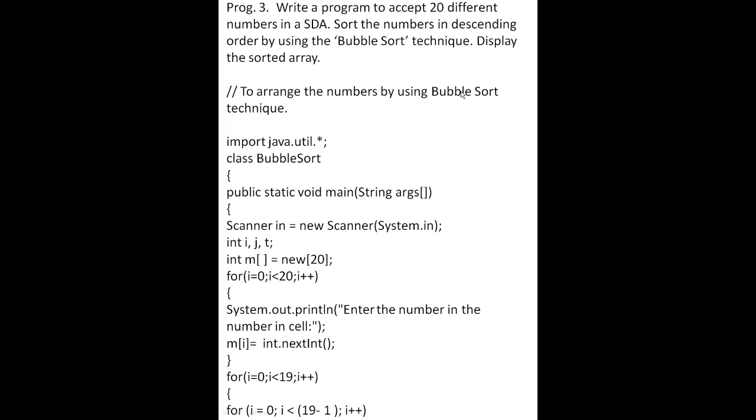Same way, first we will write the message, then name the class, then curly bracket, and we take i, j, t, all you know. Then 20 numbers are here, so we will write 20. If numbers are given, then we will write those numbers here. For i started from 0 because 20 numbers, so i less than 20, i plus plus. Then enter the number in the cell, write the data type. Only the difference will be here.